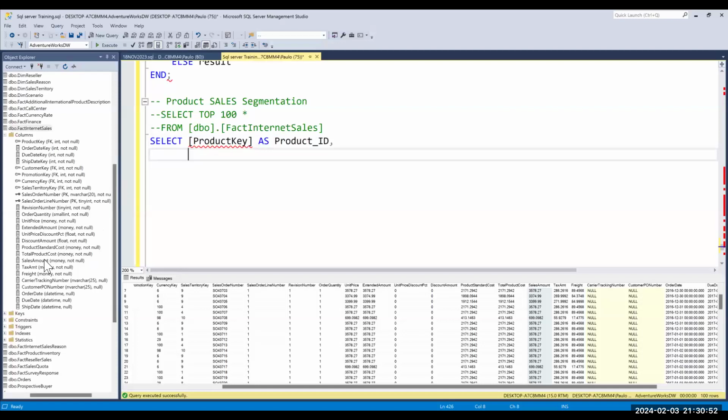Then sales amount. Sales amount means quantity times unit price. I don't like just sales amount, because a product can appear 50 times. So I will say sum. If a product appears 60 times, it will sum all the sales amount for me. Does that make sense? So sum, open bracket, sales amount, close bracket, and call it product sales. You can rename it anything, but whatever you rename it, give it a name that represents what you are doing, or that explains better what you are doing.